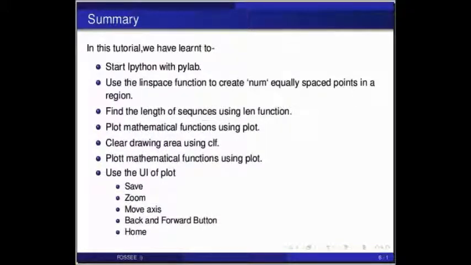Now let's revise quickly what we have learned today. To start IPython with pylab, to use the linspace function to create num equally spaced points in a region, to find the length of sequences using the len function, to plot mathematical functions using plot, to clear the drawing area using clf, to use the UI of the plot for studying it better and using functionalities like save, zoom, and moving the plots on X and Y axis.